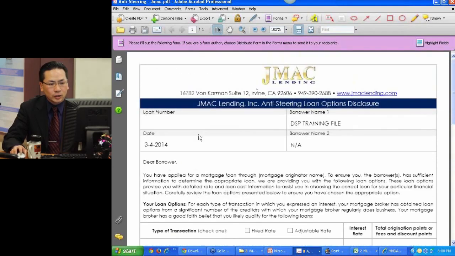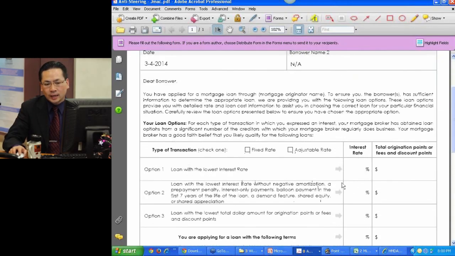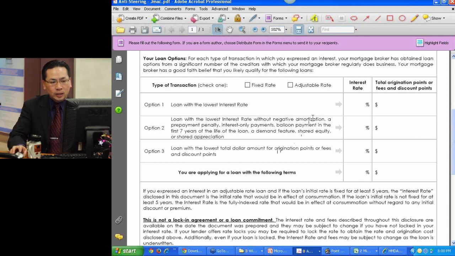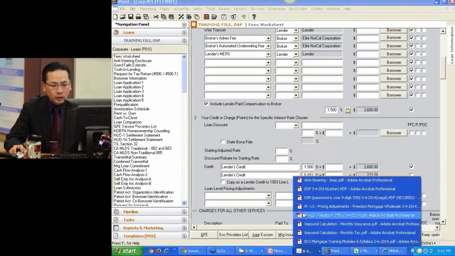What I'm trying to show you is most of them will ask you to do the anti-steering again. So they ask you to do it twice: once in our packet, but they want it on their form. And this is where I said that typically, you do the lowest interest rate, the lowest origination, and then your rate. So you should have three different rates. The safe bet is you just go with the lower rate and your rate. In this example, I'm going to pull up our DSP.